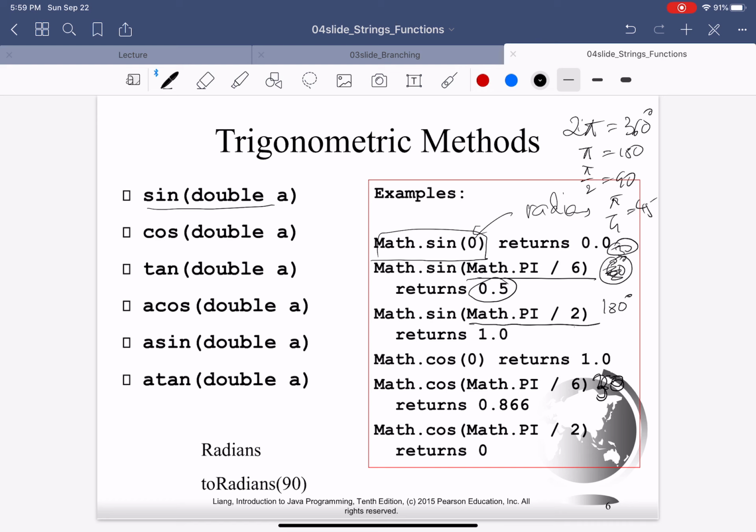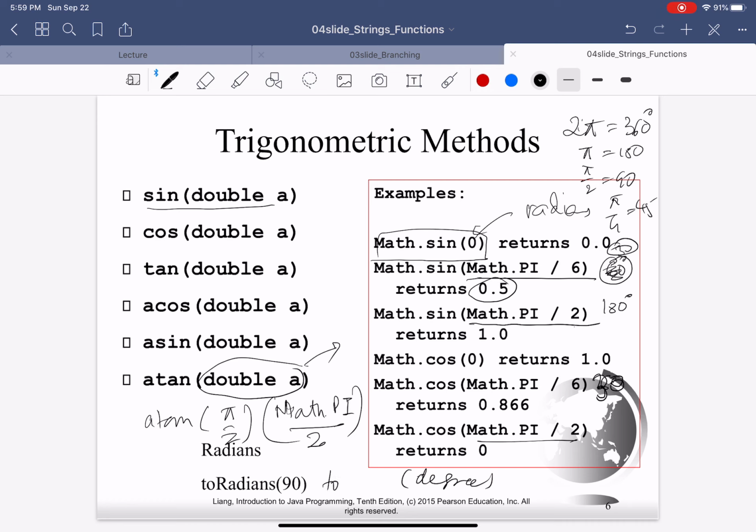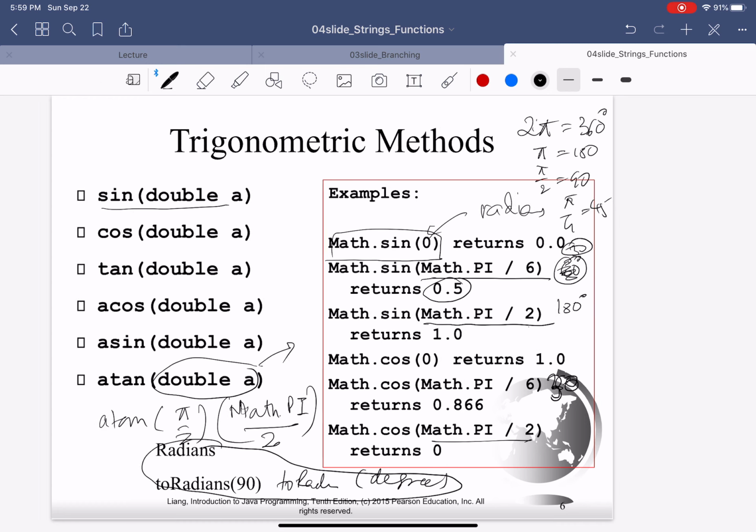Similarly, you can do pi by 2. So, anything that you put in here is a double, which is basically in terms of pi. So, if I wanted arctan of 90 degrees, I would have put pi by 2, which will be math dot pi divided by 2. So, you can convert degrees to radians if you want. You can put the degree and do to radians. This function allows you to convert degrees to radians.